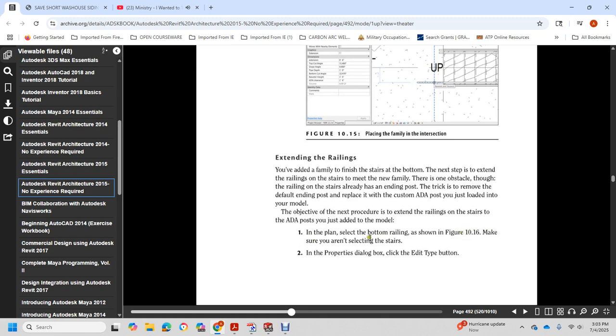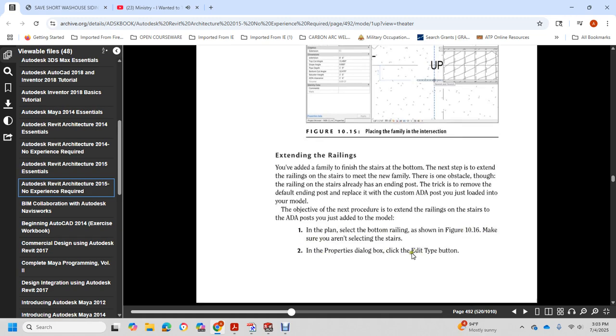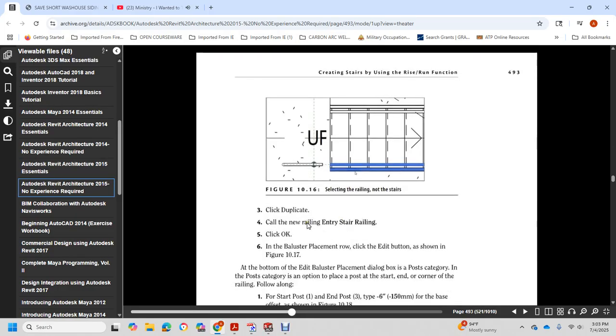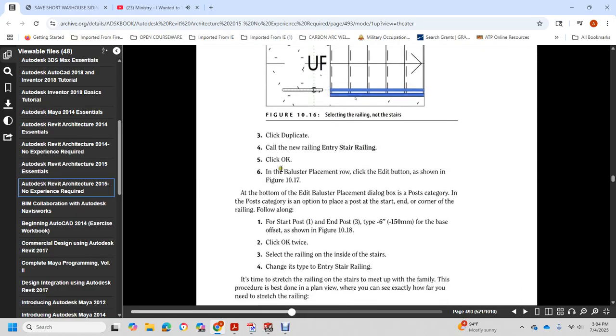Make sure that you aren't selecting stairs. In the Properties dialog box, click the Edit Type button. Figure 1016 shows selecting a railing, not the stairs. Click Duplicate, click New Railing, and name it Entry Stair Railing.